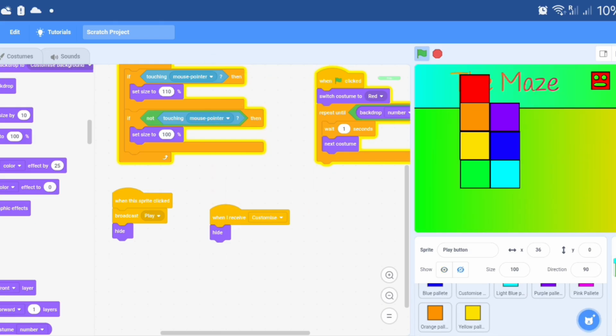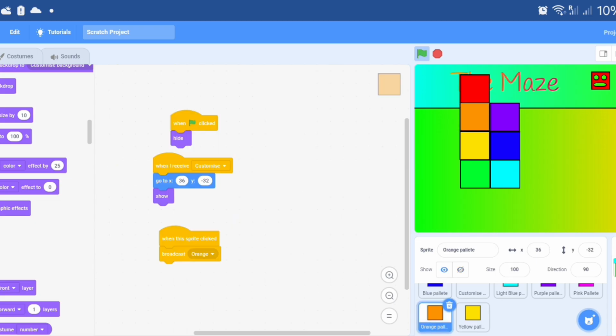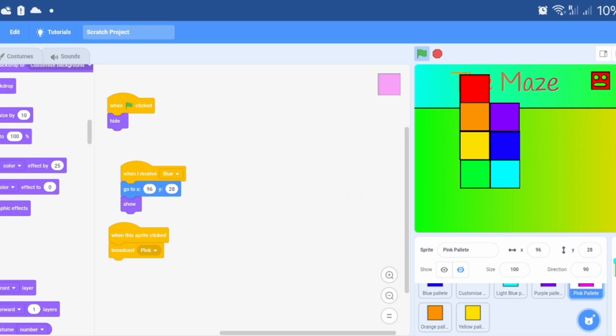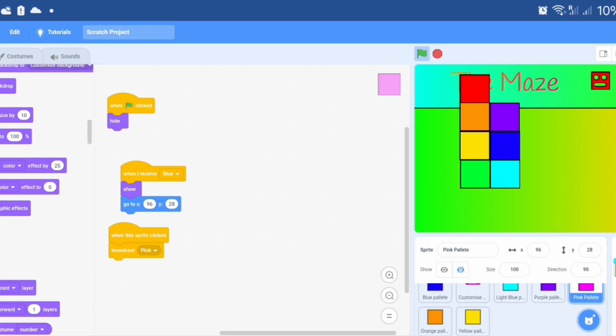Guess what? The pink one didn't show up because I put it in the wrong place. Oh, I'm a silly Billy. Because it doesn't say customize, it says blue. Now let's try it. Perfect.